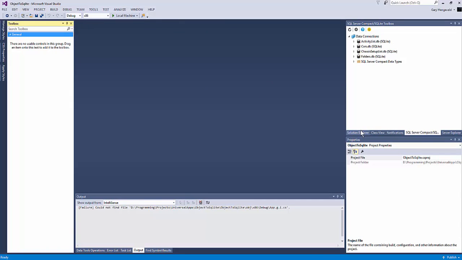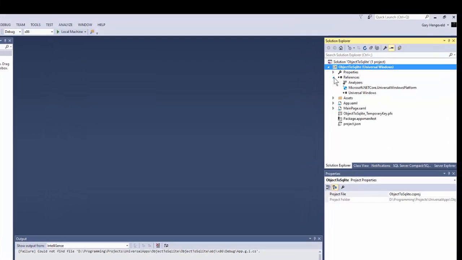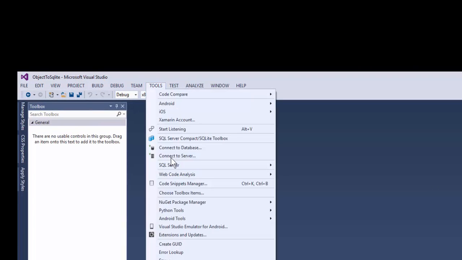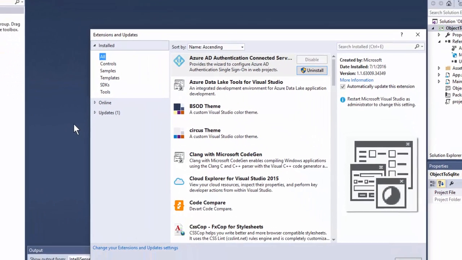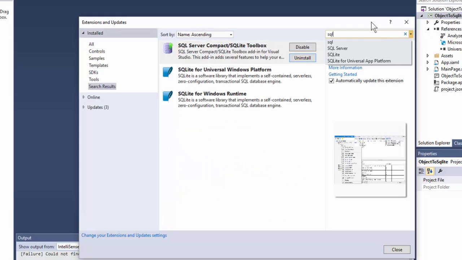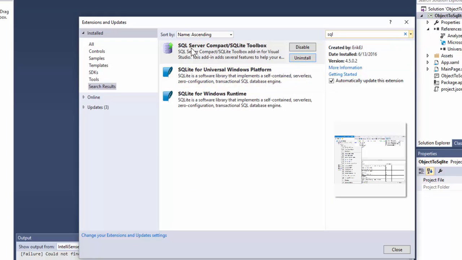Okay, so we have our app and our app solution. The first thing we need to do is build some references. So we're going to go to Tools, Extensions and Updates, and we want to look for the SQL packages. You want to make sure that you have your toolbox installed. You want to make sure that you have SQLite for Universal Windows Platform and SQLite for Windows Runtime. Make sure you have all three of those in there and they're all installed.